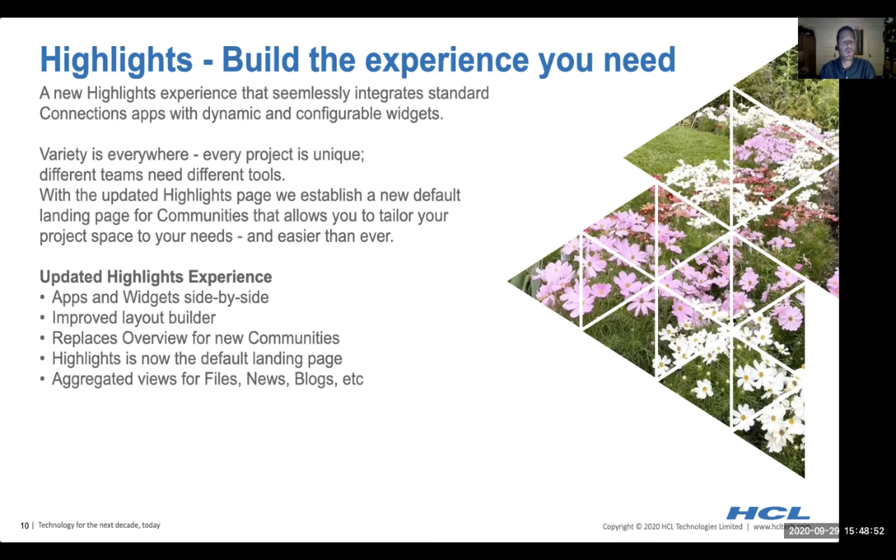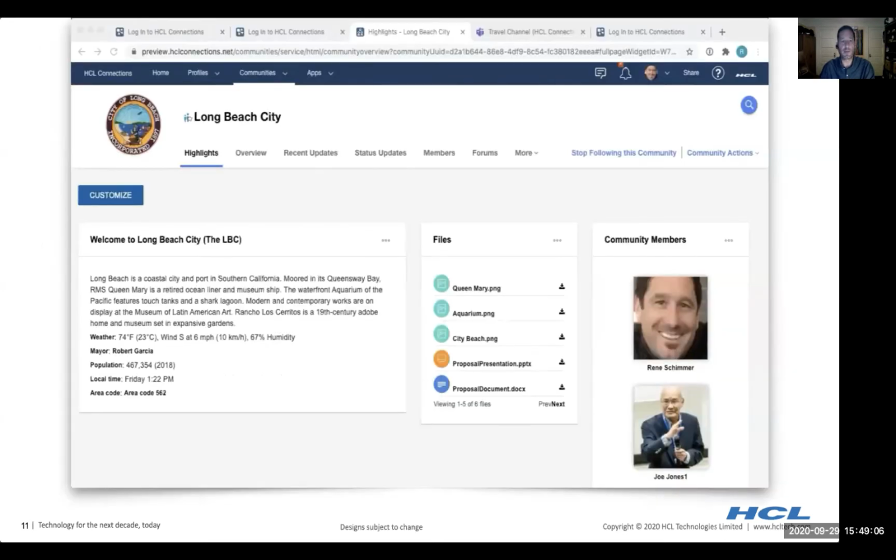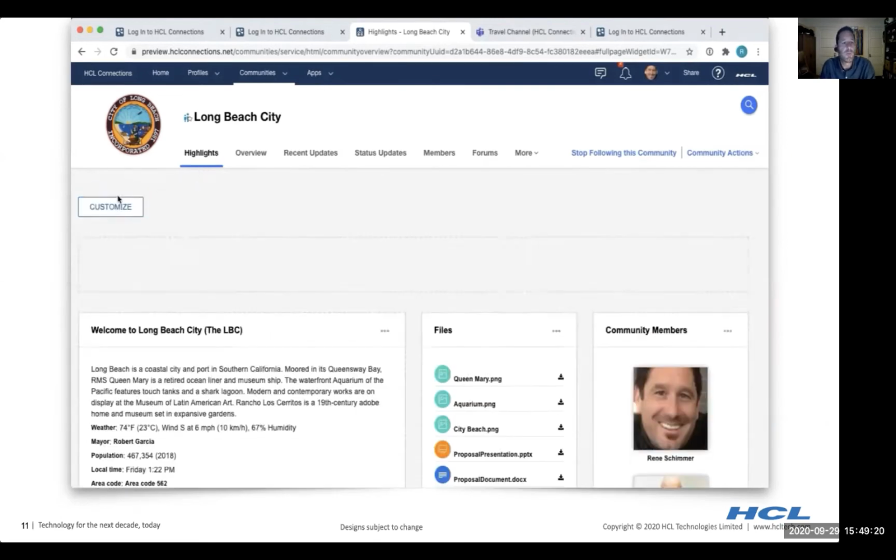And of course, as always, one of the big advantages of the highlights environment is that you can aggregate content from multiple communities. And I'll show you that in the demo. So maybe we'll just go ahead and look at what we have done here. So here I am in a pretty basic bare-bones community called Long Beach City. I am looking at the highlights page. Here I still have the overview, but that will then be hidden.